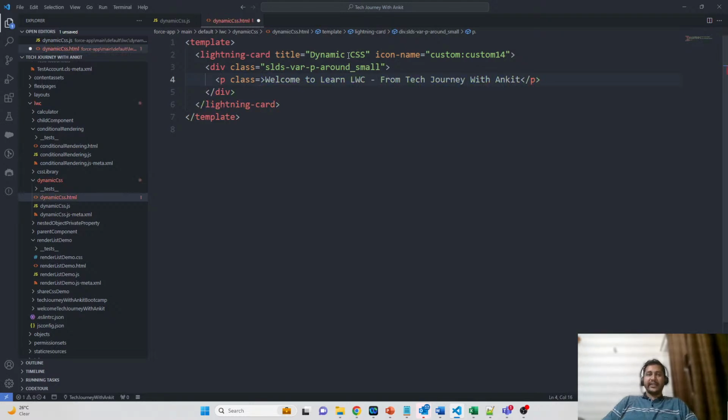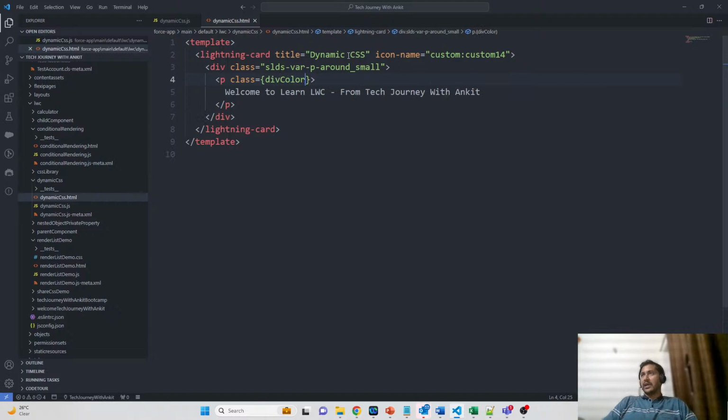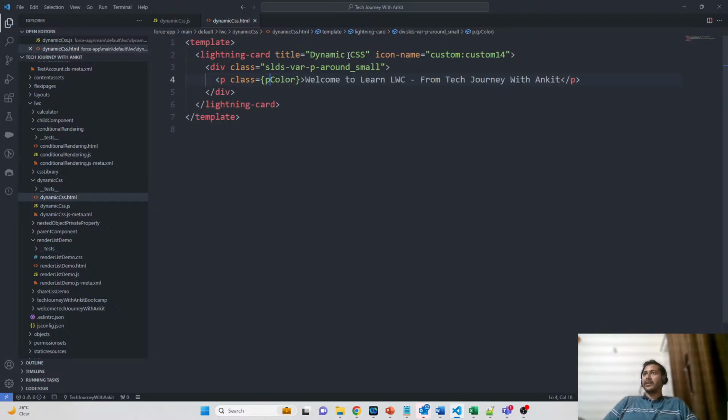What I want here is that the class name should be populated dynamically. So here I put the class name, let me give the class name here as p-color. As we are applying some color to the p tag, I am putting here the class name as p-color.